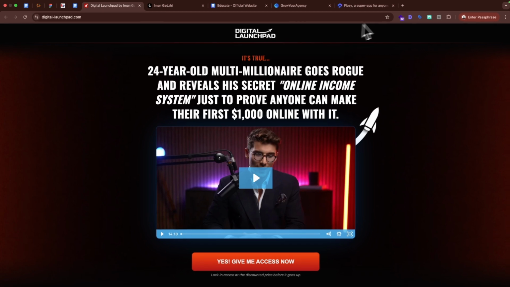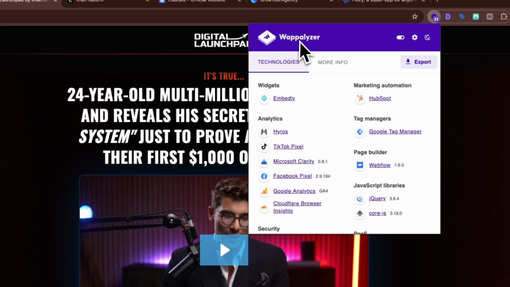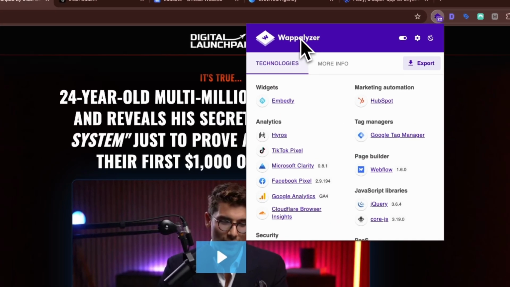First, we are going to use the Wappalyzer Chrome extension. It's very useful and you can download it for free. It's going to help you see which technologies and tools this website uses. For example, here we can see that they are using Embedly, HubSpot, Hyros, TikTok Pixel, Microsoft Clarity, Facebook Pixel, etc.